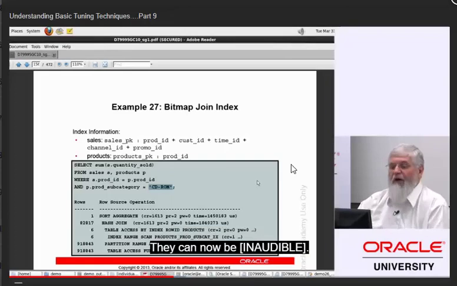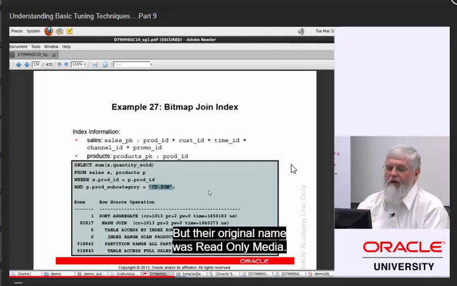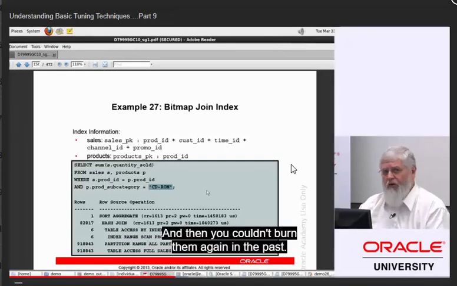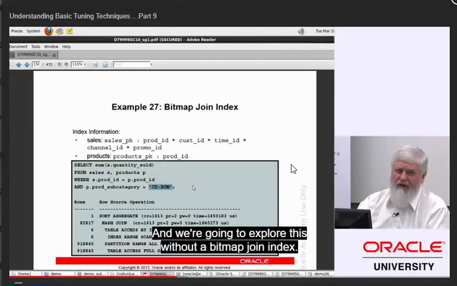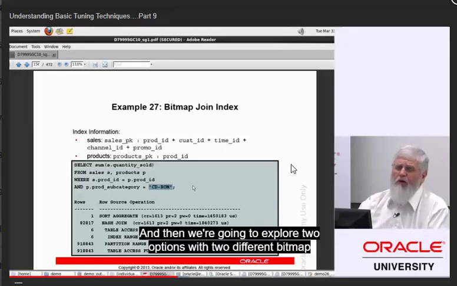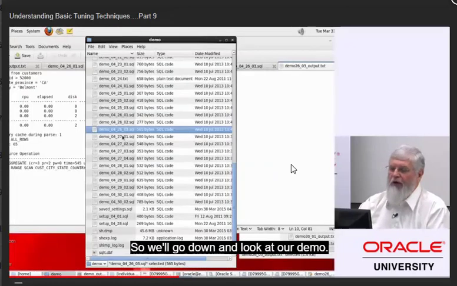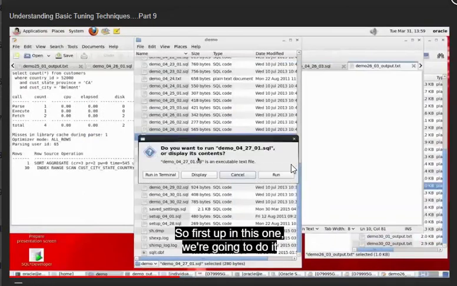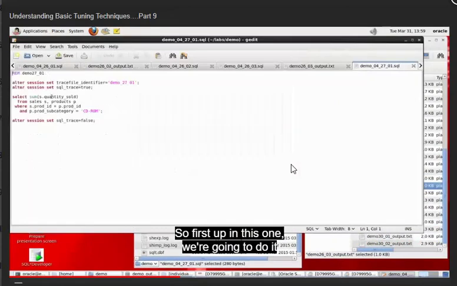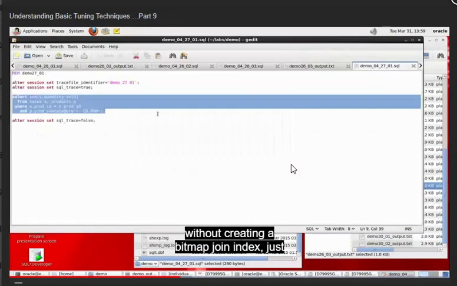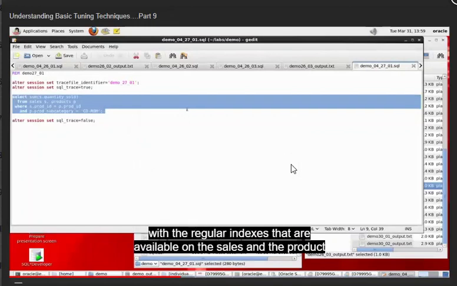And we're going to explore this without a bitmap join index, and then we're going to explore two options with two different bitmap join indexes. This is going to make an interesting example. So we'll go down and look at our demo. First up in this one, we're going to do it without creating a bitmap join index, just with the regular indexes that are available on the sales and the product table that we've been using up to now. And we'll have a look at what it costs us to execute this particular query.